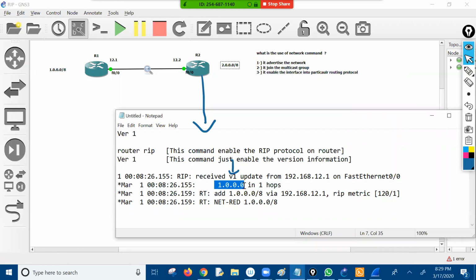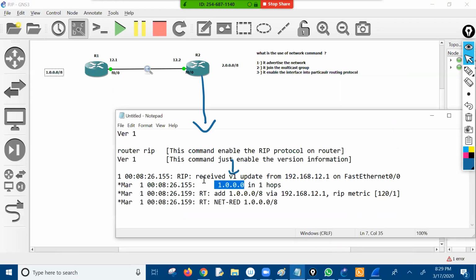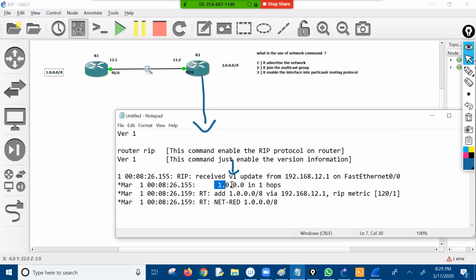In this update, what I told you yesterday is that whenever the router is going to send any information to R2, it is going to add some extra information. That extra information is known as a metric, and that metric is the hop count. One router behaves like one hop. So I'm receiving this information from my neighbor on 0/0, my local interface, and the 1.0.0.0 update is there. He said that it is one hop away, and I'm going to add this route in my routing table with the next hop of this guy. RIP administrative distance is 120 and the metric is 1. Now this route will be added in my routing table.